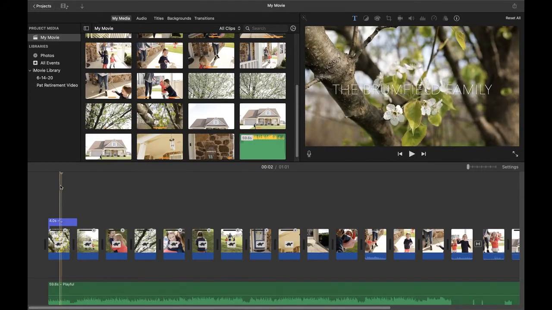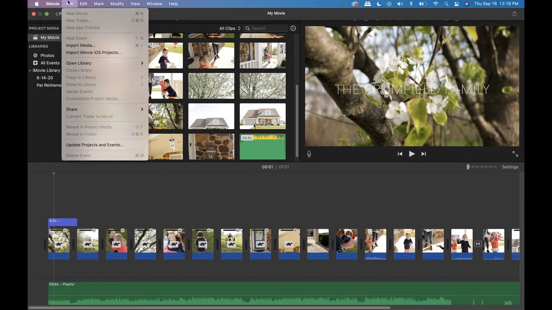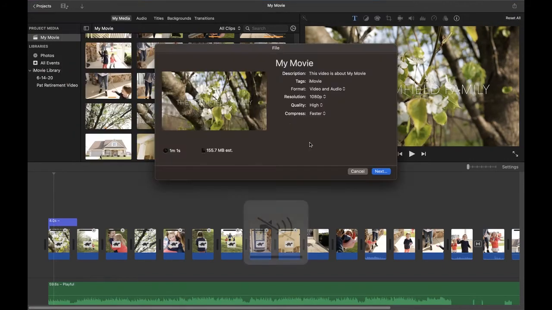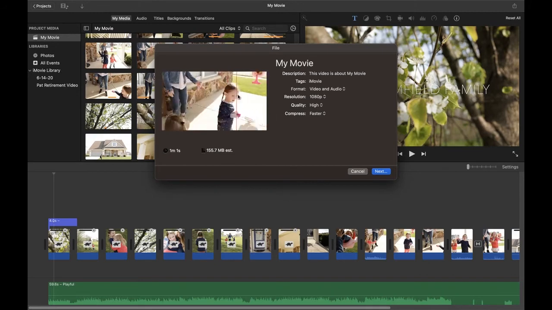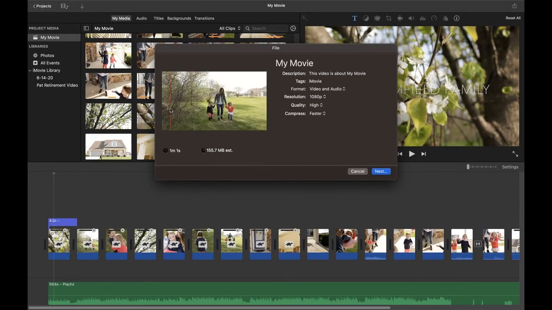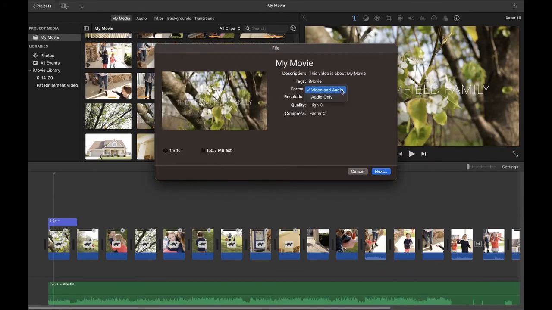Okay, so the last thing we're going to do here is export our video. And so if you go over here, to the options, we'll go to File, Share, and then you're going to want to go down to File. And then here you can watch a playback of your video if you would like. You can kind of scrub through, make sure that this is indeed the video that you intend to export. And then here you're going to want to make sure that audio and video are both selected.